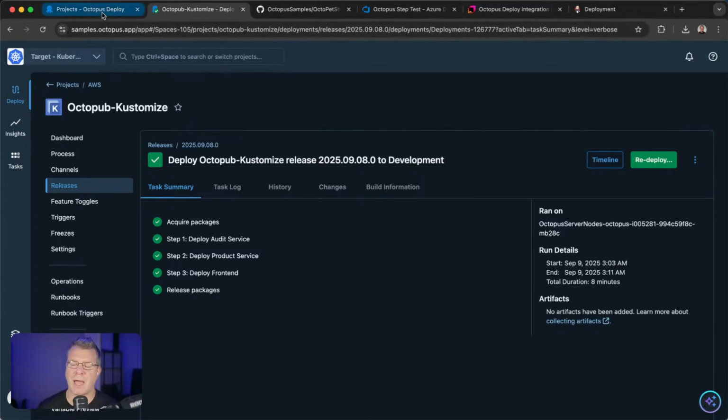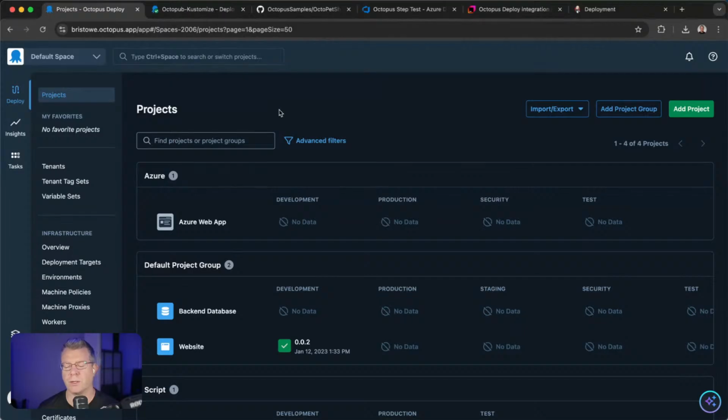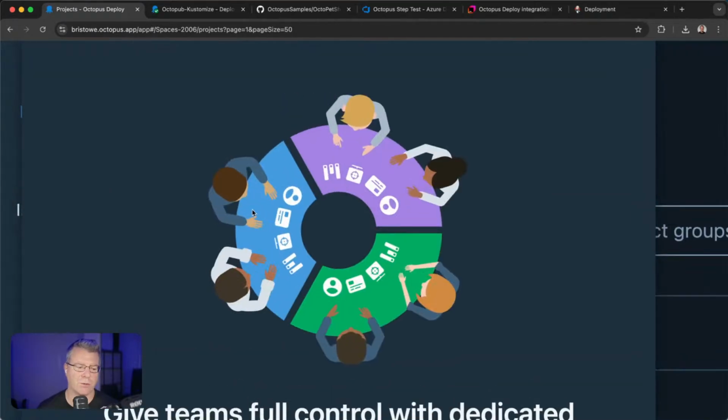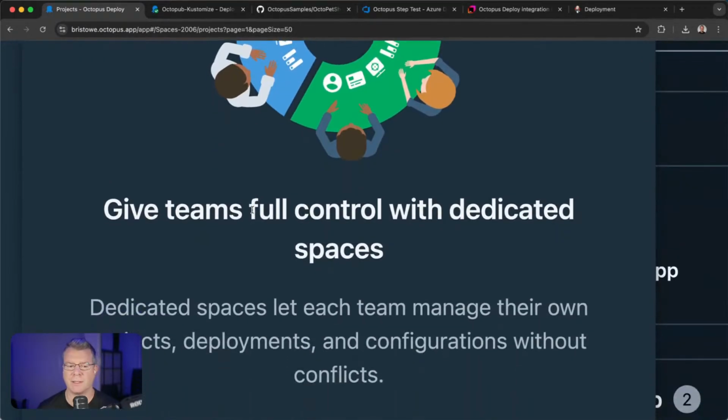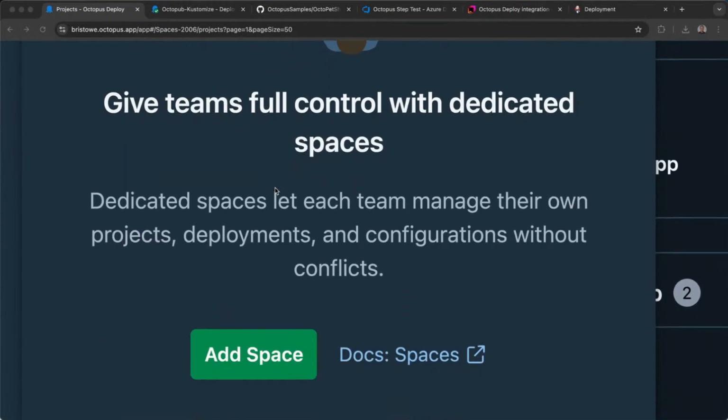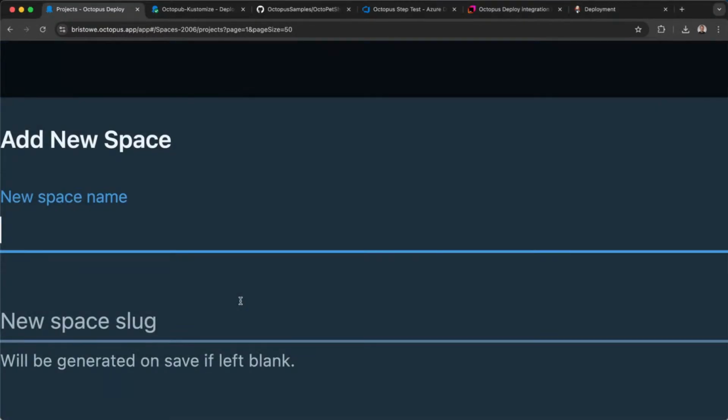All right, so let's jump back into a base case where we're going to create a deployment process from scratch. To do that, I'm going to jump over to my spaces section. We have the ability of segmenting out spaces, which allow you to have isolation boundaries between your projects. So I'm going to create a new space from scratch here, just because I want to show you the first run experience.